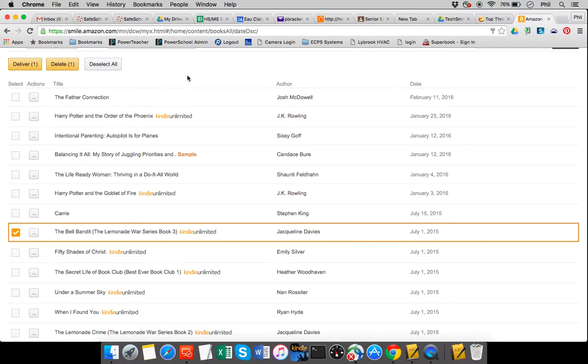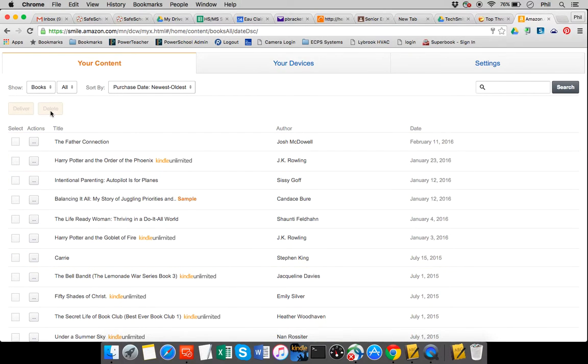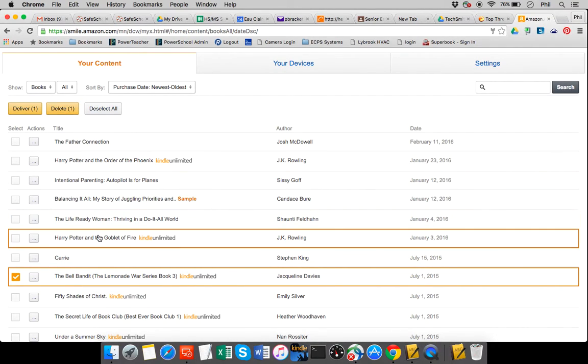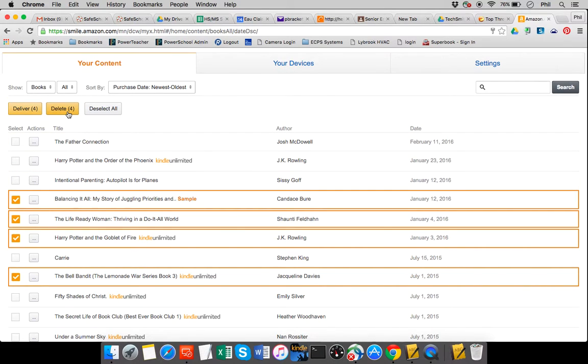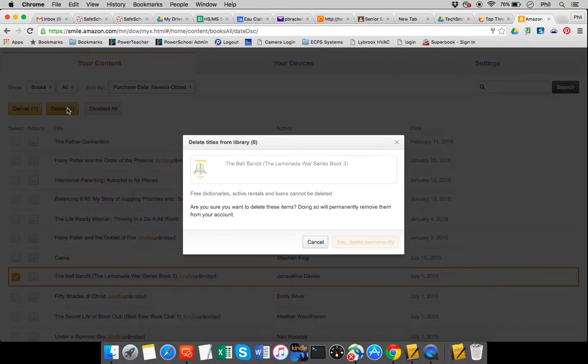Doesn't make any difference. But then up here at the top, when nothing is selected, the deliver and delete buttons are grayed out. But when I select one of these items, I get deliver as an option and I get delete as an option. If I select multiple of these, like this and this and this, you'll see that number goes up. But if I've only got one selected, of course it's going to say 1. Now if I hit delete, Amazon's going to warn me and it's going to say, are you sure you want to delete these items? Doing so will permanently remove them from your account. And so, for some reason, this one is grayed out. So I can't delete it, and I don't know why.